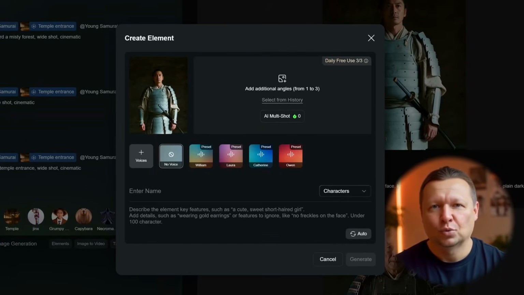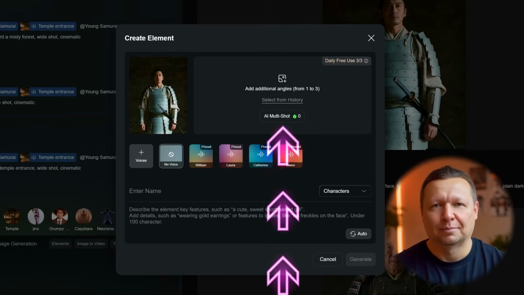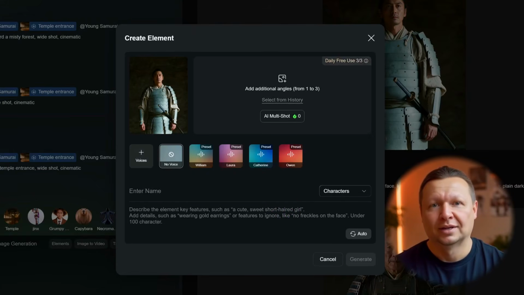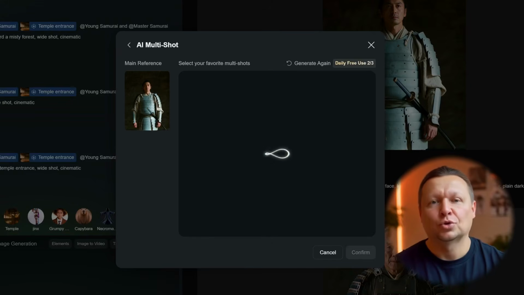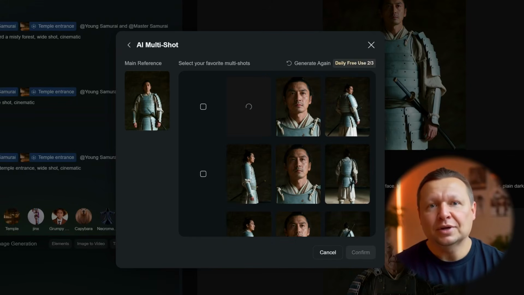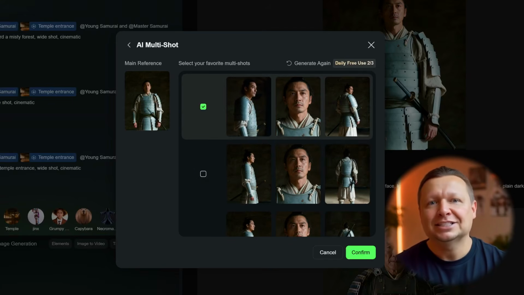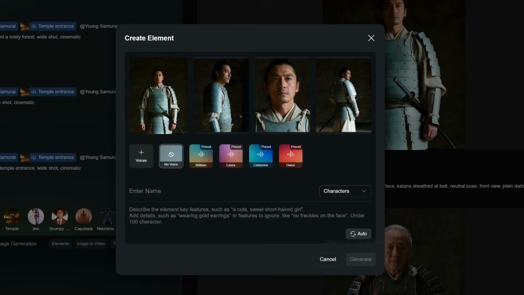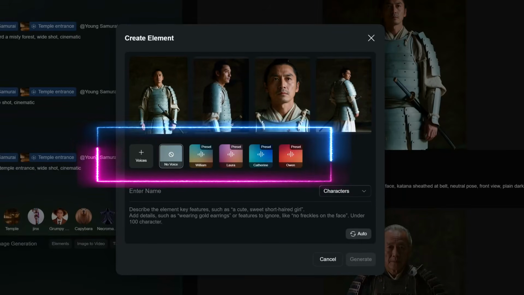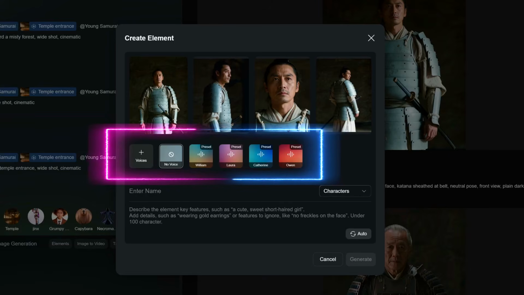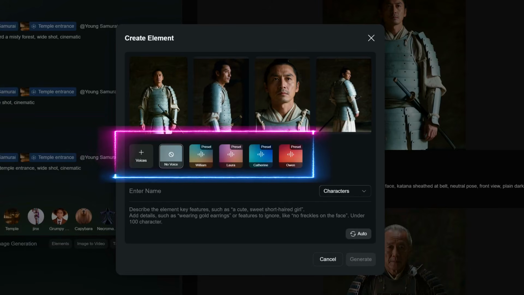To create an element, we need a few additional images of our character from different angles, and Kling makes this incredibly easy with the AI multi-shot function. One click, and it automatically generates multiple views of your character from that single image. Front view, side profile, 3/4, a complete visual reference ready in seconds. And one more thing, you can also assign a voice to your character at this stage. I will show you how to do it later on in this video.